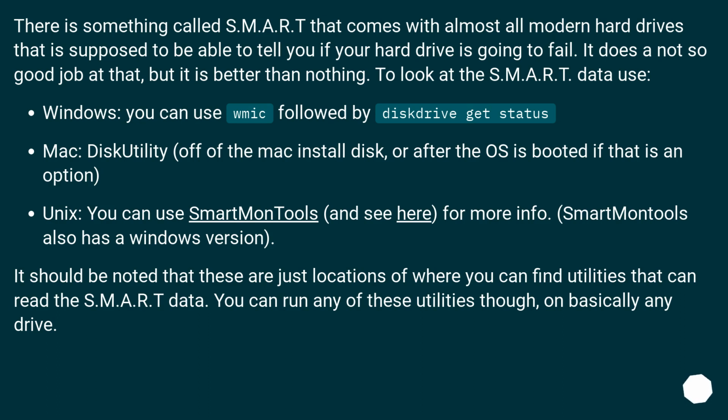Mac, Disk Utility, off of the Mac install disk, or after the OS is booted if that is an option. Unix, you can use SmartMonTools, and see here for more info. SmartMonTools also has a Windows version.